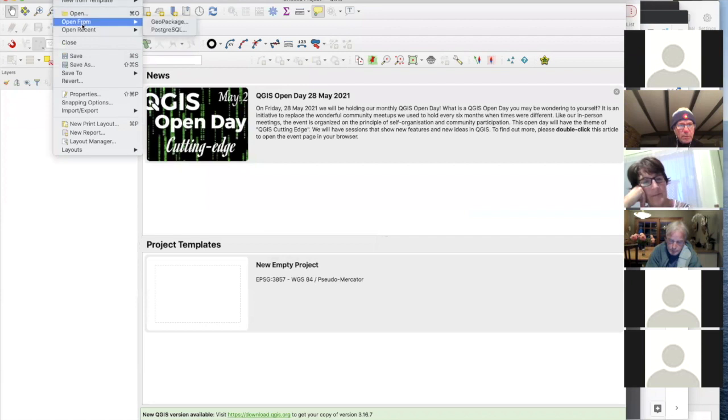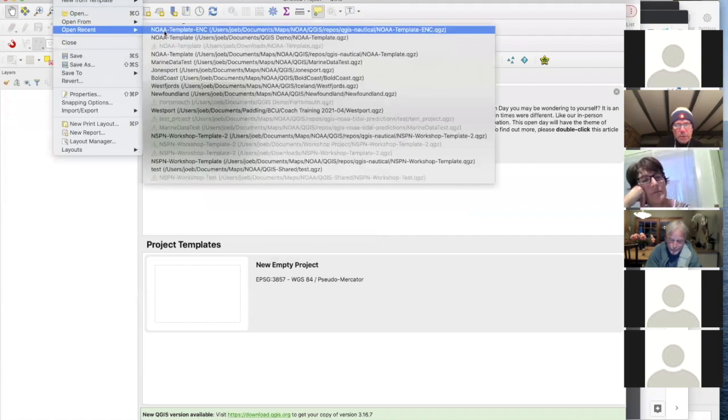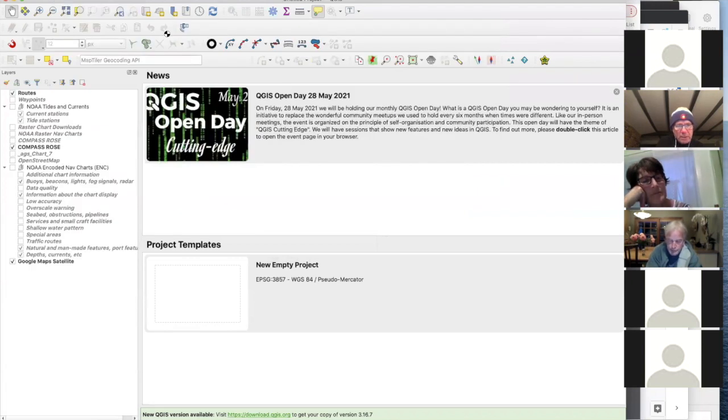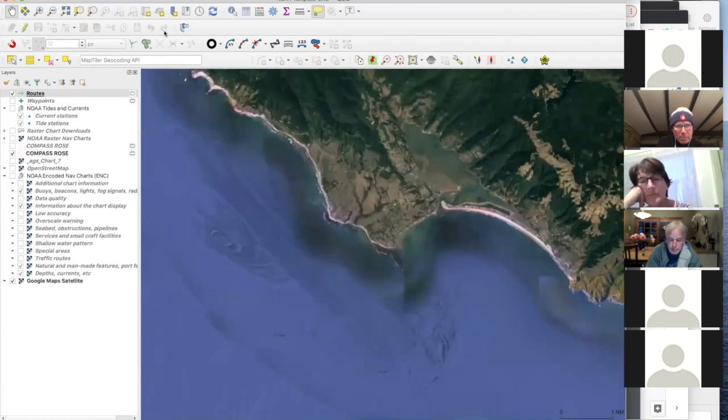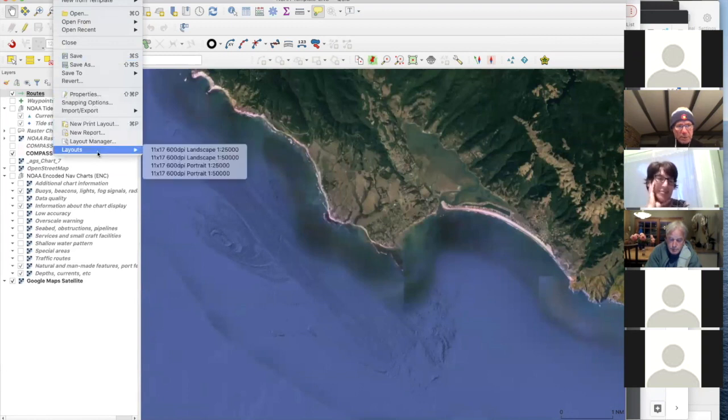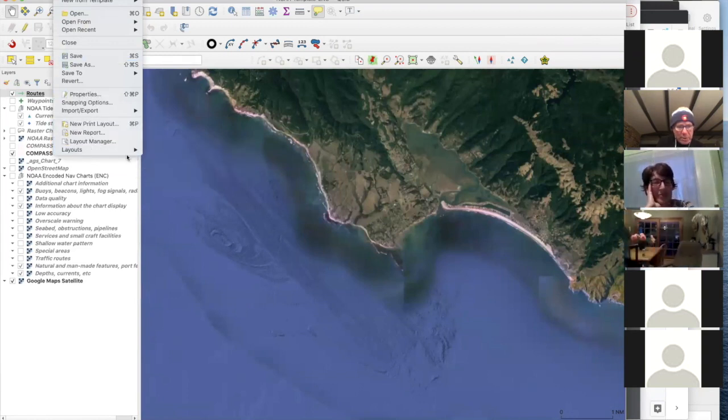And let's open recent. We'll open the project we just had. Okay. We should just see exactly what we saw before. Yeah. Okay. And our layout should be there too. I forget which one I was using, but it should look the same.